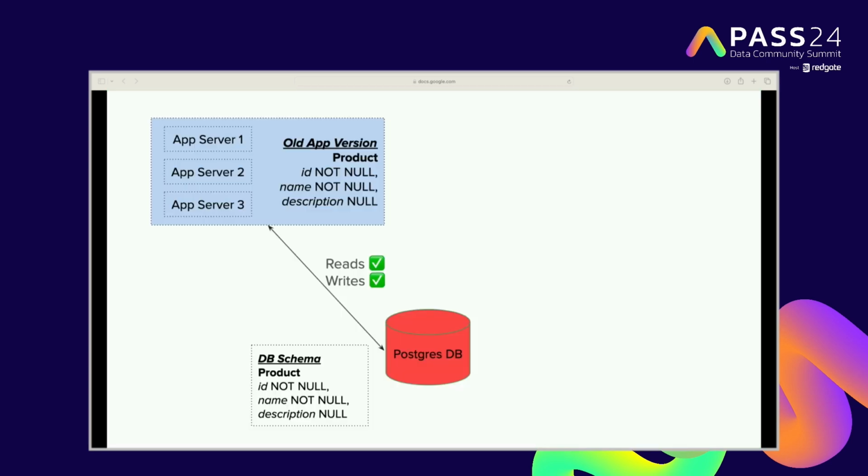So I'm going to walk us through a deployment of some DDL alongside new code and see how this can break our system. We have this product table on the database down here, with 3 columns. And then we have this old application version running, which has ID, name, description. The schema is totally in sync with the database state. So it's all good. All read and write queries are working from this application version.